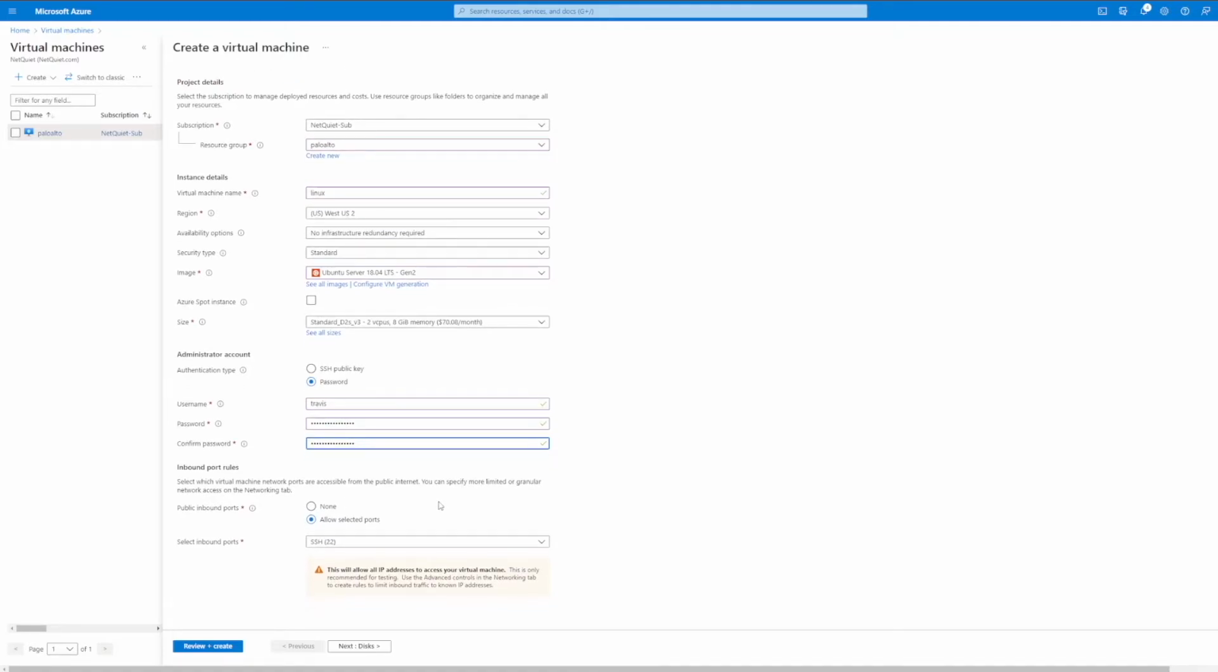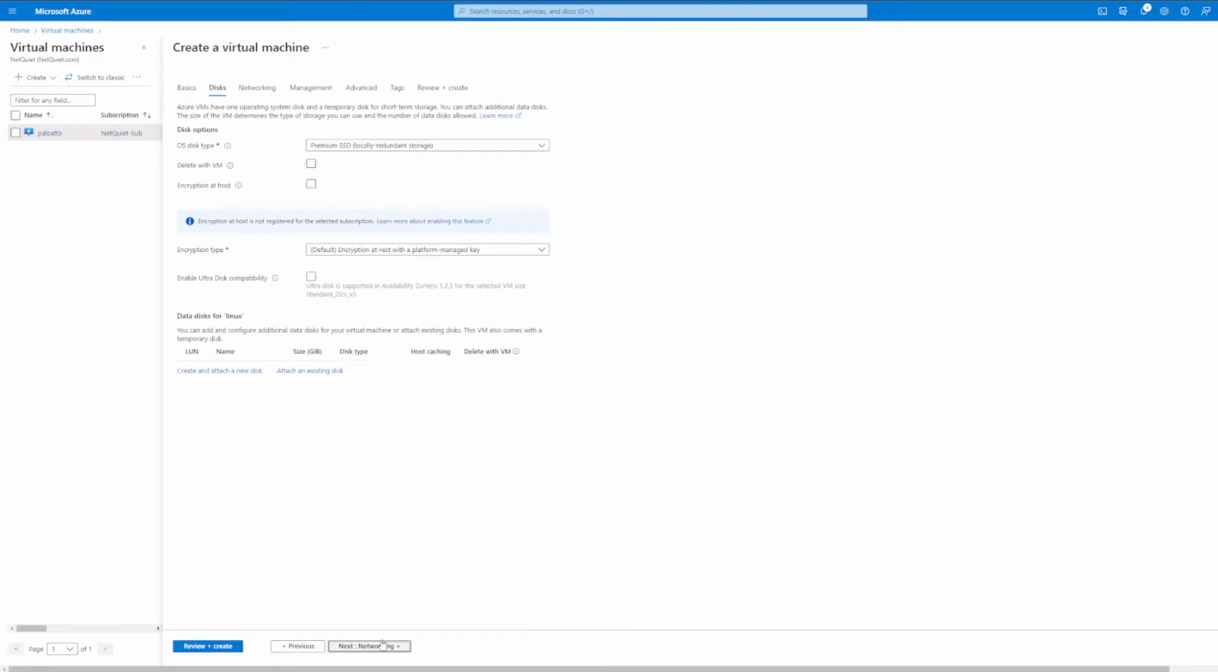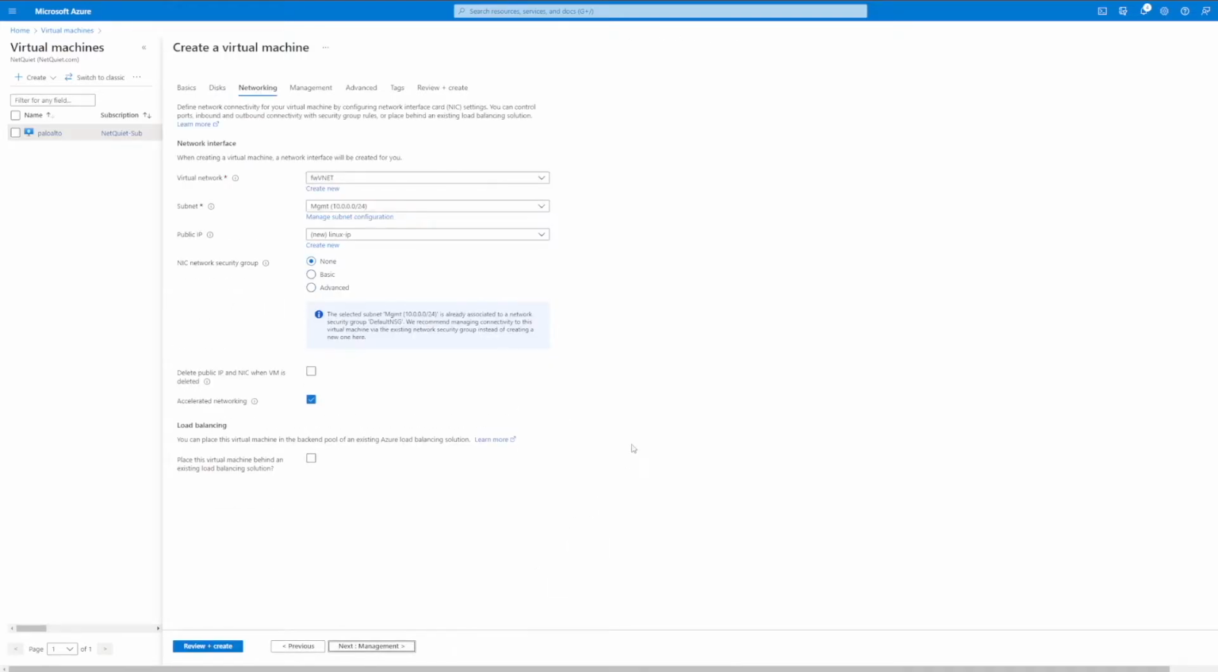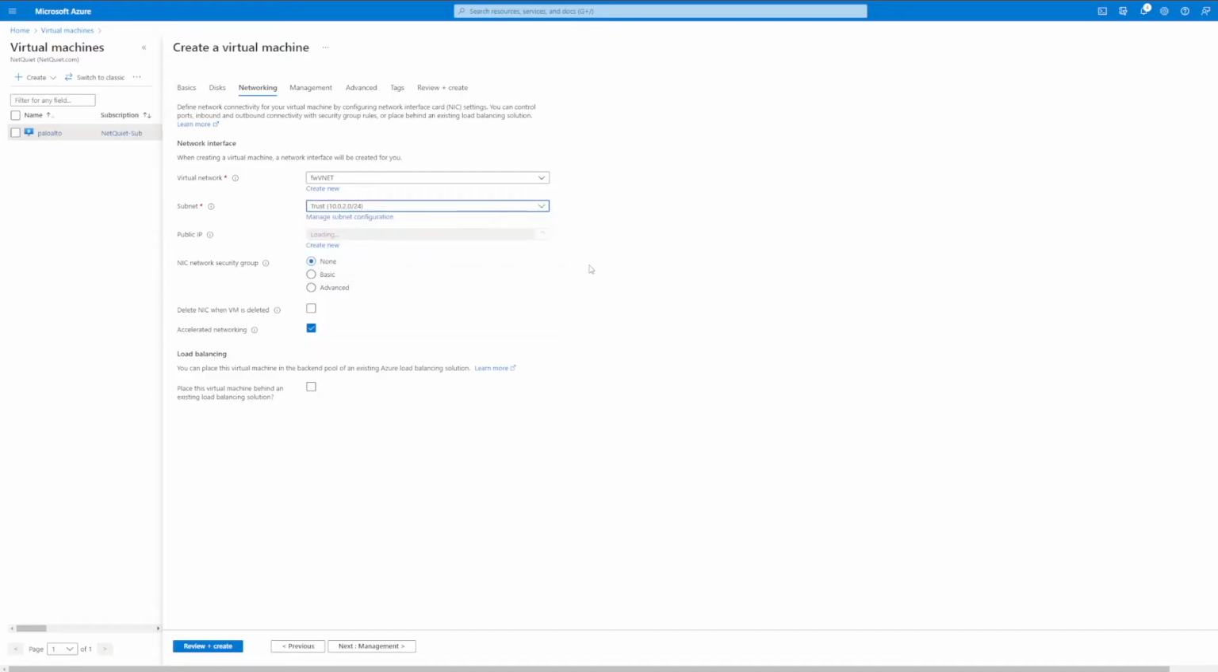Now, we do not want any public inbound ports because we are not going to be using a public IP address on this. This is going to live solely in our trust subnet. We want this to have just the standard premium disk, and then we'll go to networking. It's going to ask us here, what do you want your public IP to be? And what we're actually going to say is none. And we want this to live in our trust zone.